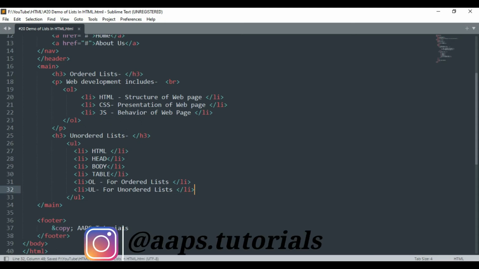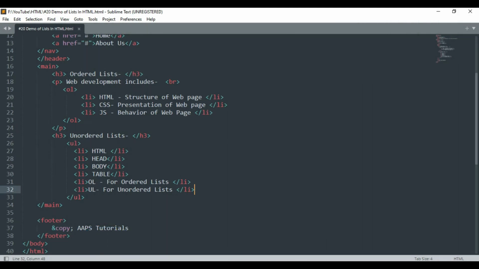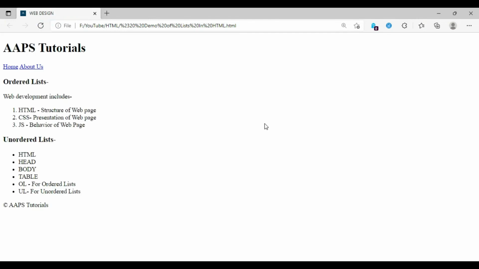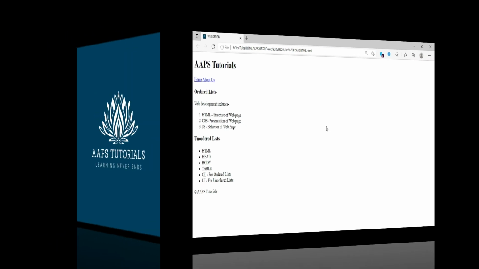You can also add styling to the lists by using attributes such as list-style-type and start for ordered lists. So here our code is complete and it's time to see the output. Here is the output of our code on the browser screen. I hope you have enjoyed coding along with me and learned to create the lists in HTML.